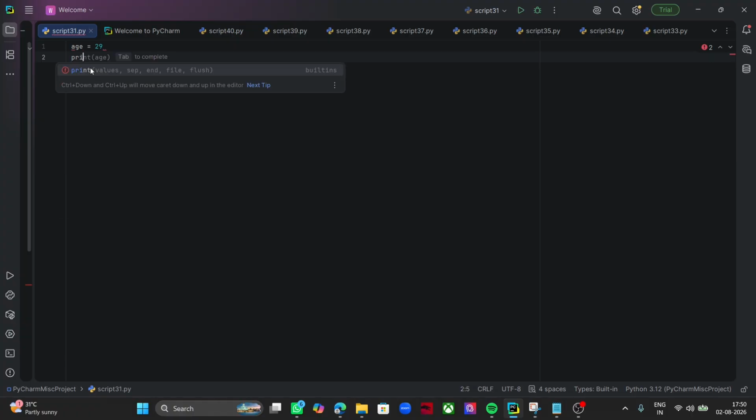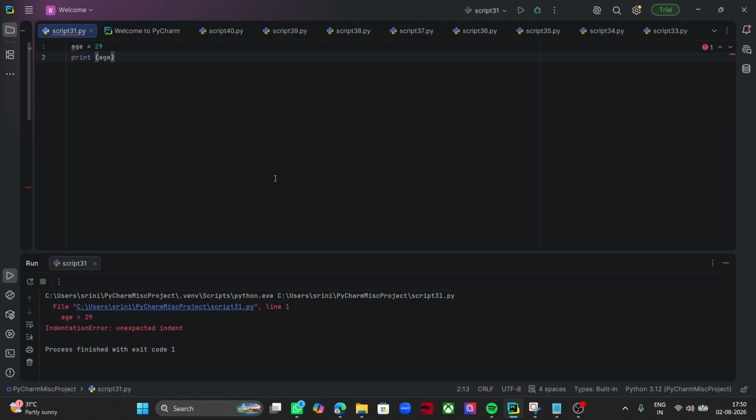Now I will print, brackets, age. So if I run the code, okay. You're not supposed to leave space at the beginning of the script. Yeah, it shows 29.